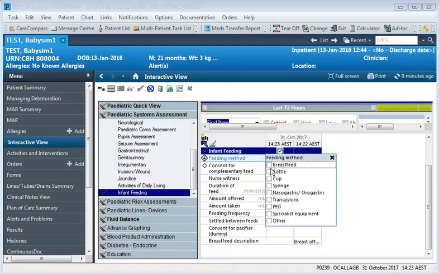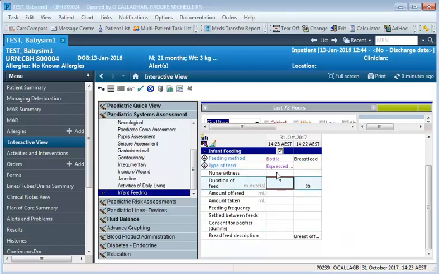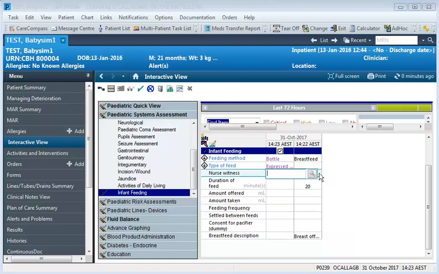Complete the clinically appropriate fields. Select bottle and then select expressed breast milk within type of feed field. The nurse who is checking the patient is receiving the correct EBM will enter their Novell ID and sign that they have witnessed the EBM.